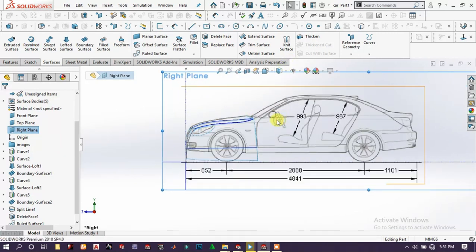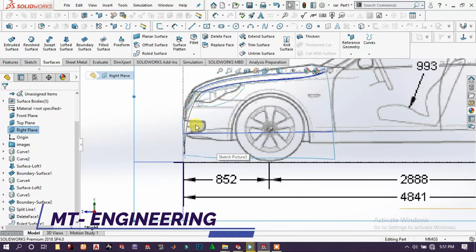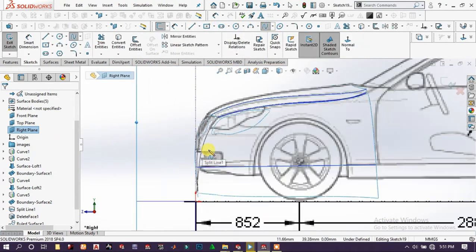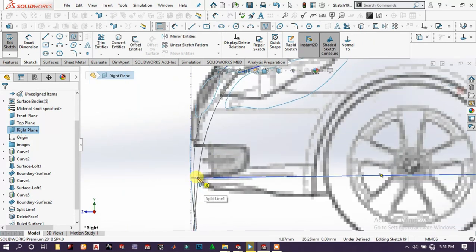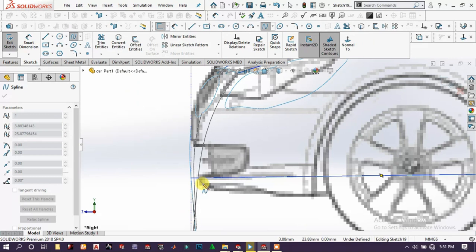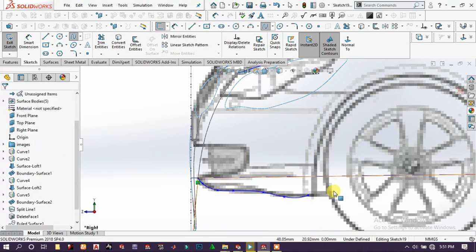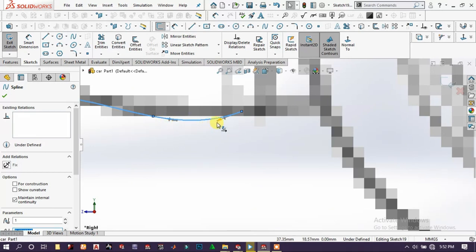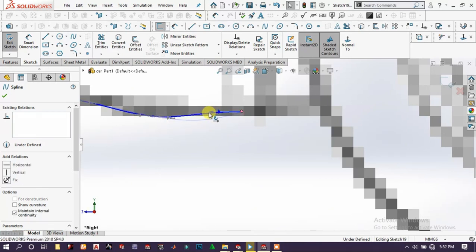Change to wireframe. Then we have to trim some areas. So go to spline and trace this part. There, there, and there. Select. Try to adjust it. Yes. Drag it up. Okay.